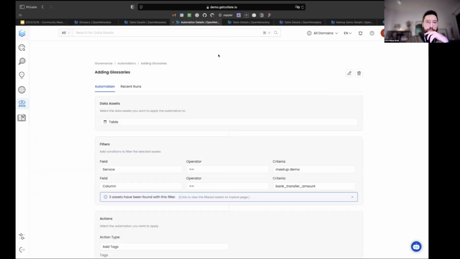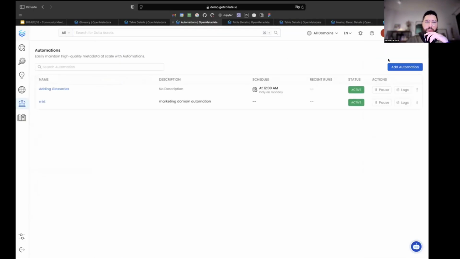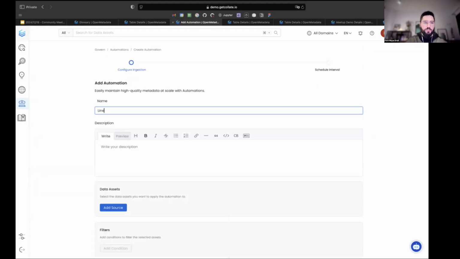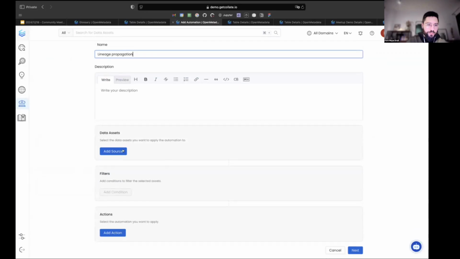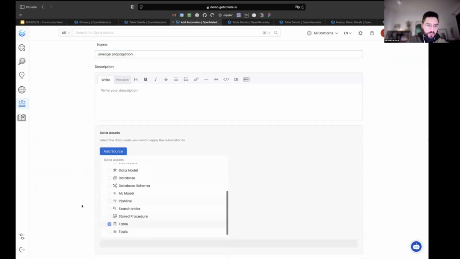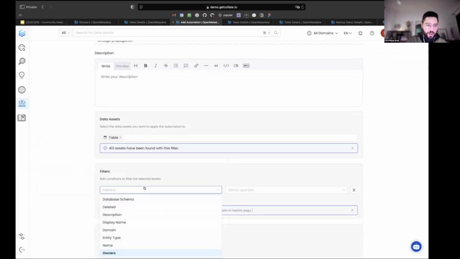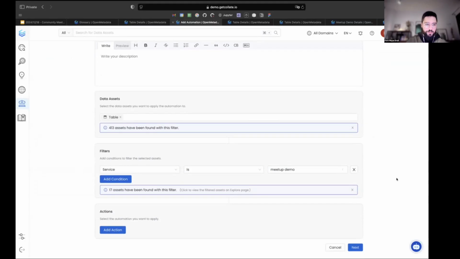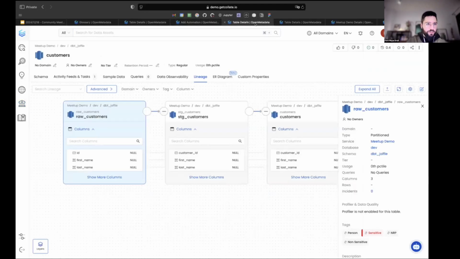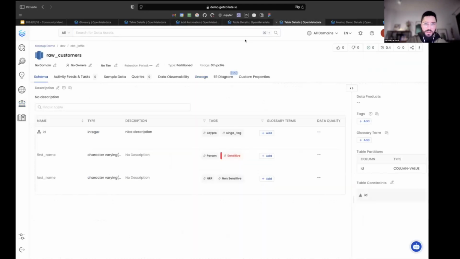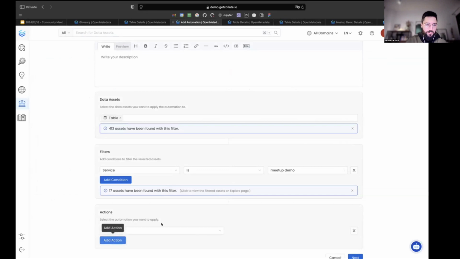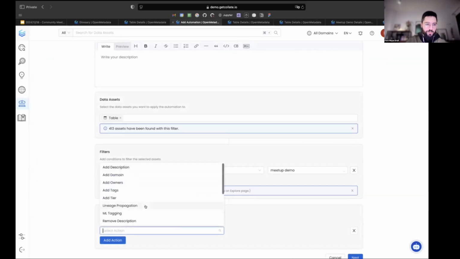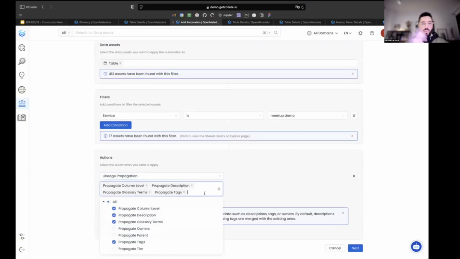So now I can come back into my governance automations. I will add a new automation. We'll call it Lineage propagation. I will select again my tables, in this case, I will just point it against my meetup demo service, which I have just prepared for that. Did I inform the right table? Yes, meetup demo, awesome.